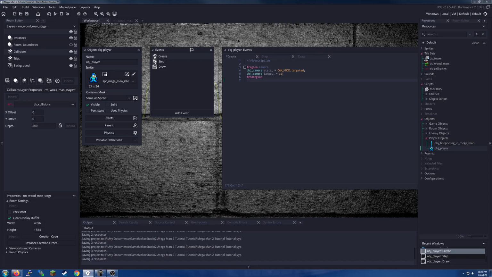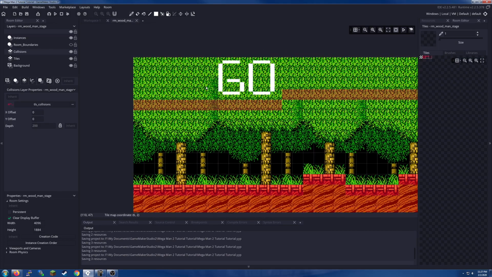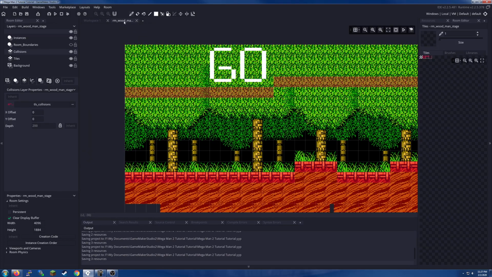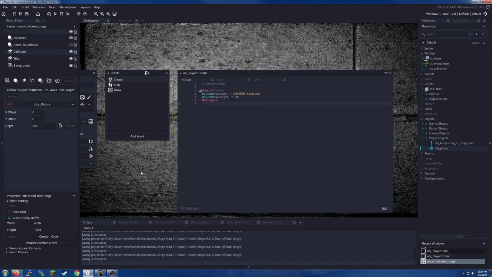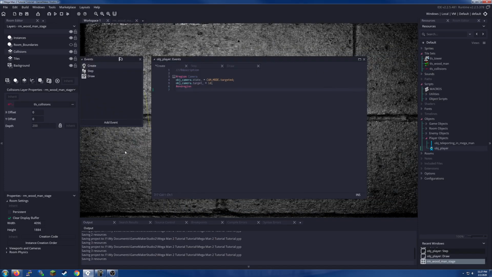Coming back to our room. Actually, no. We don't need to go back to the room. I was thinking we were going to drag this guy into the room, but no, we don't need to worry about that because this object and the teleporting object all handle making sure that this guy spawns in properly. See, we don't have to worry about anything. We only have to put one object into the room to get Mega Man into there.